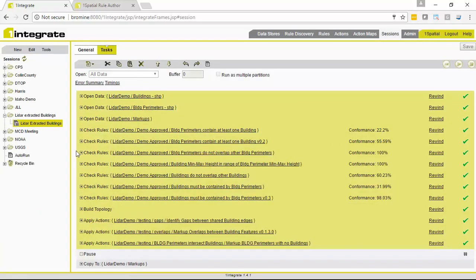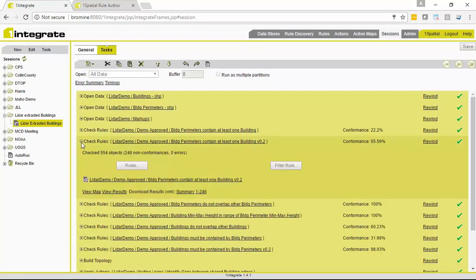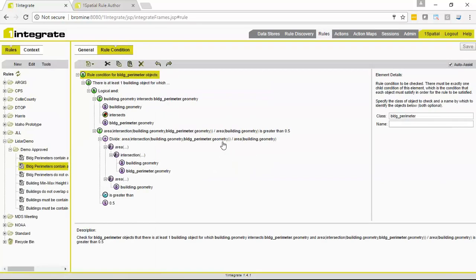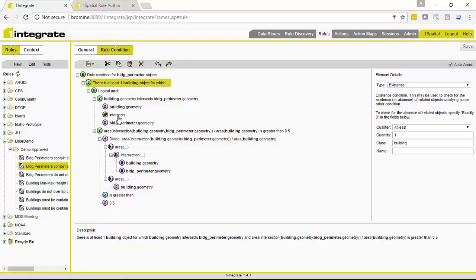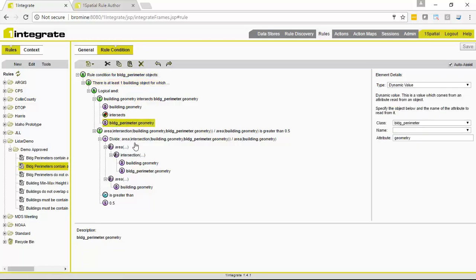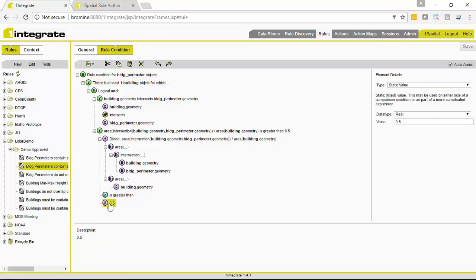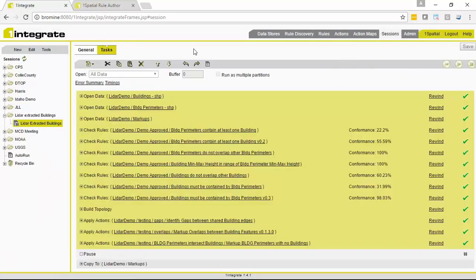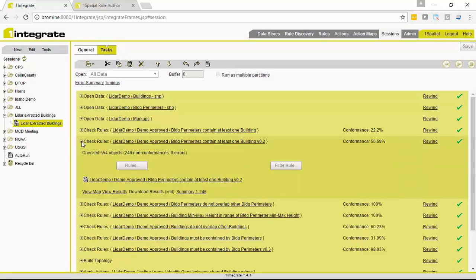The next thing we're going to check, we're going to update the rule a little bit. And let's take a look at that particular rule. In this case, we're saying that for every building perimeter, there should be one building that intersects the building, and the intersection is 50%. So 50% of the building is contained within it. When I come back over to my session, we could see that we have a 55% conformance now with that particular check.